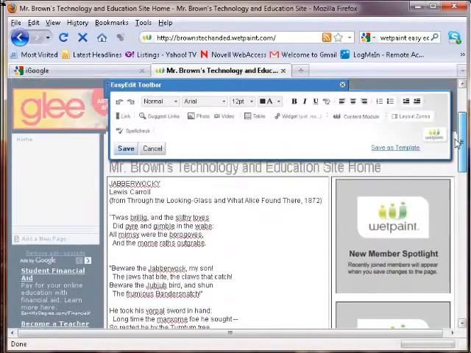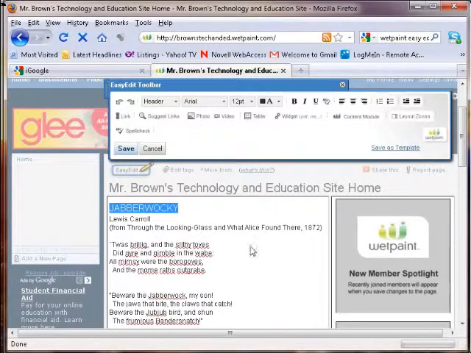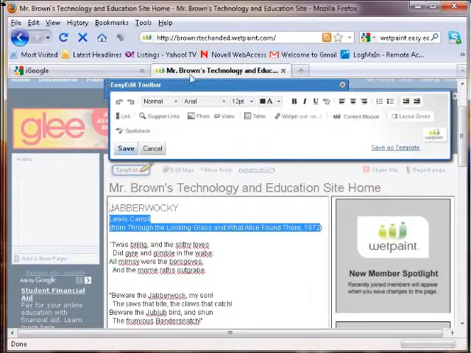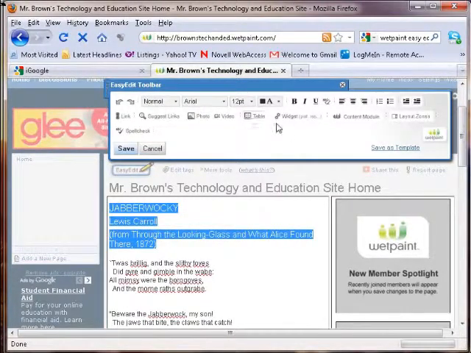So I just pasted in the text of the Jabberwocky on the site, and now we can start using some of these tools in the Easy Edit toolbar to make it appear the way we want. So I'm going to start by highlighting the title, and instead of having the text be set up as normal, I'm going to make it a header, and then the next two sections I'm going to go ahead and change to subhead. Now for these, I want them to be centered, so I'm going to go up to my alignment tab, and I have the center align.